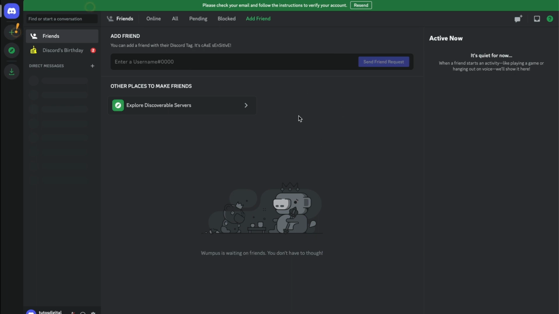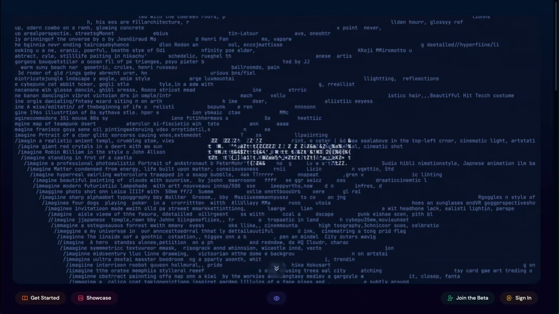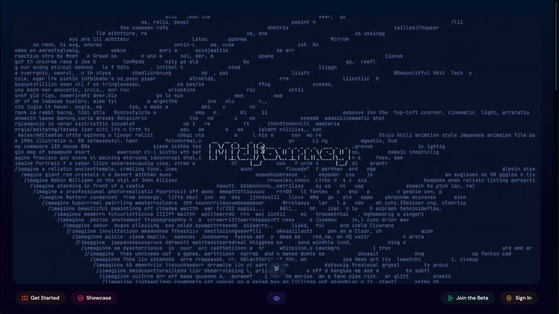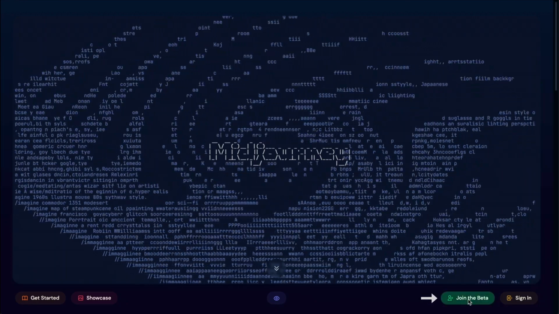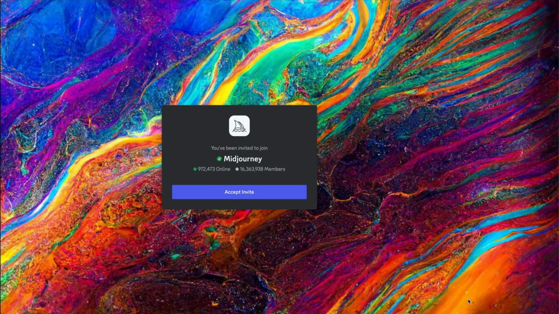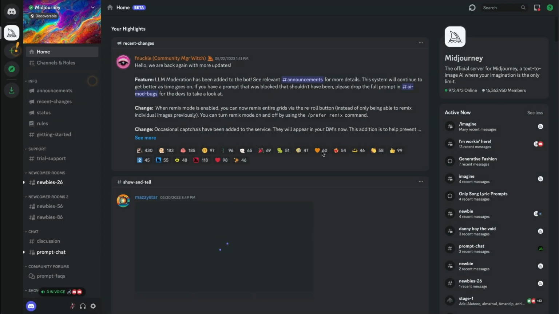We now need to connect Midjourney to Discord. Head over to midjourney.com. To use the free version, head over to the bottom right and select Join the Beta. Once selected, it will automatically be invited to join Midjourney. Select Accept Invite. It will only take a few seconds and redirect you to the Discord page. Your page will look something like this.